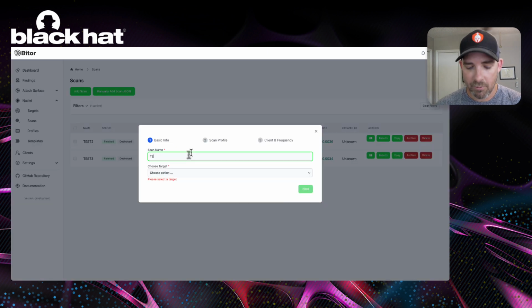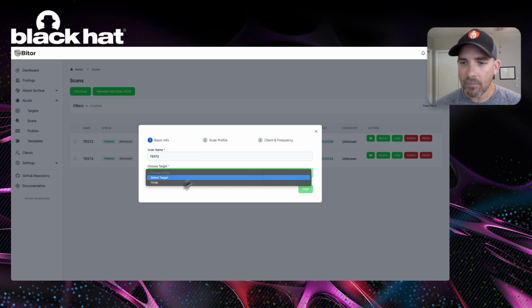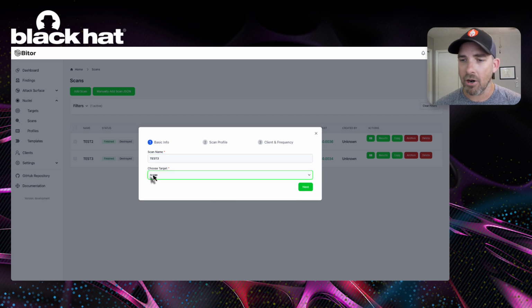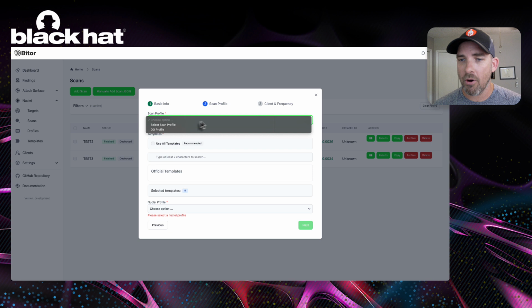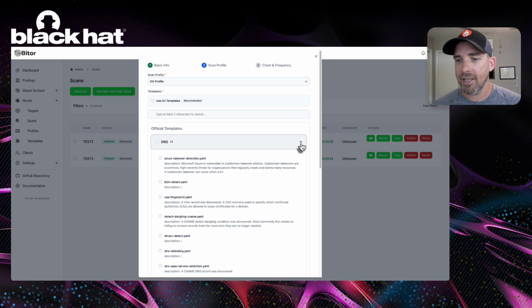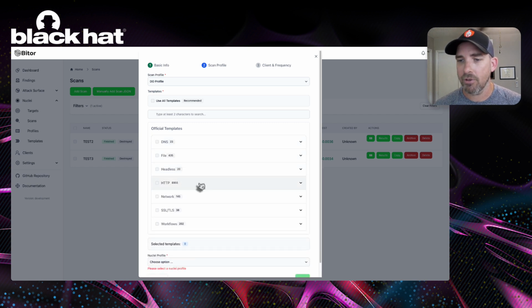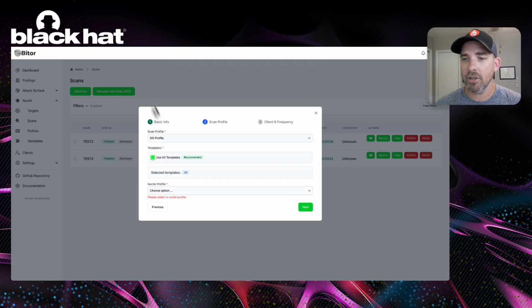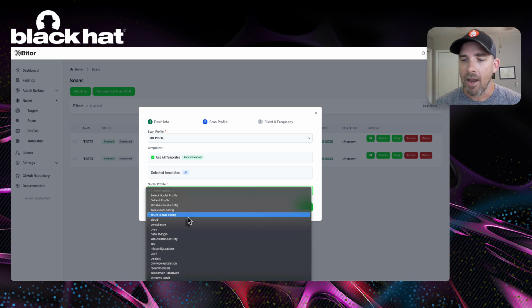So I'm going to set this one up as test 3. I'm going to set Nmap as our target. For scan profile, I'm going to set up the DO profile. Now, you can also, if you wanted to, go through and select the exact templates you want to use. But in this example, I'm just going to say use all templates. And for the profile, I'm going to say pen testing.